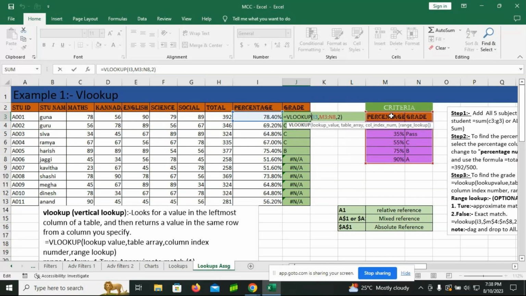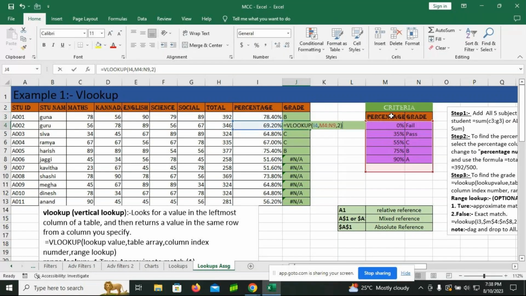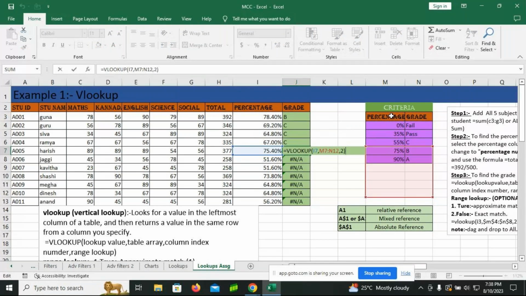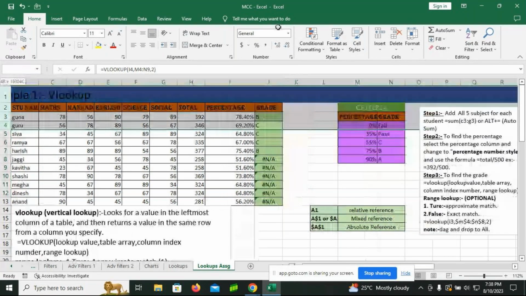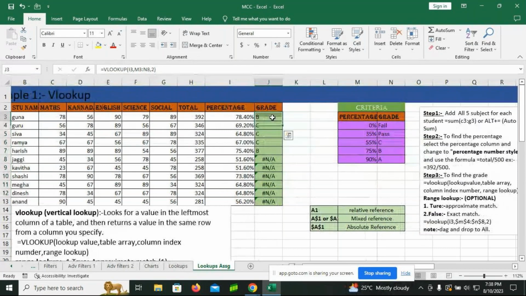So okay, next when I come here, you see my table has come to M4 to N9. Likewise if I come and check it here, now my table has become M7 to N12, wherein you can see the values are coming down. The table has also moved down, which shouldn't have happened. So now what I will do is I have to fix my table.